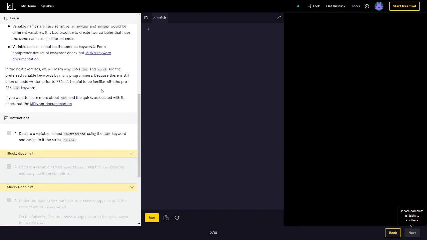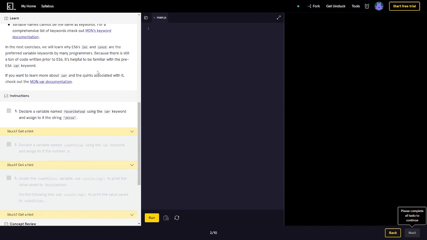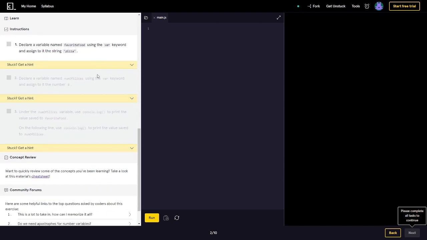In the next exercises, we will learn why ES6's let and const are the preferred variable keywords by many programmers. Because there is a ton of code written prior to ES6, it's helpful to be familiar with the pre-ES6 var keyword. If you want to learn more about var and the quirks associated with it, check out the MDN var documentation. Declare a variable named favoriteFood using the var keyword and assign it to the string pizza.